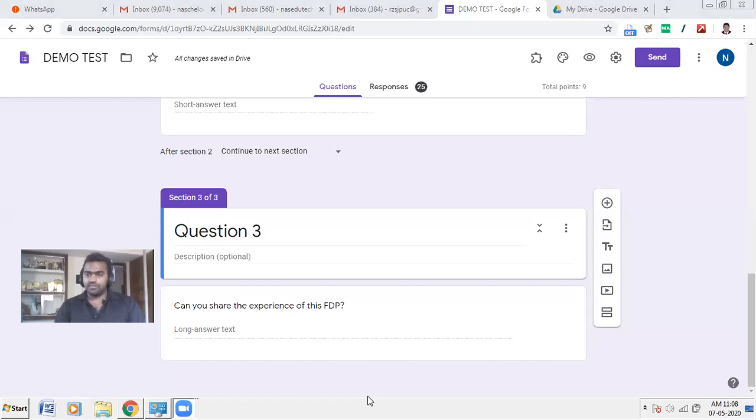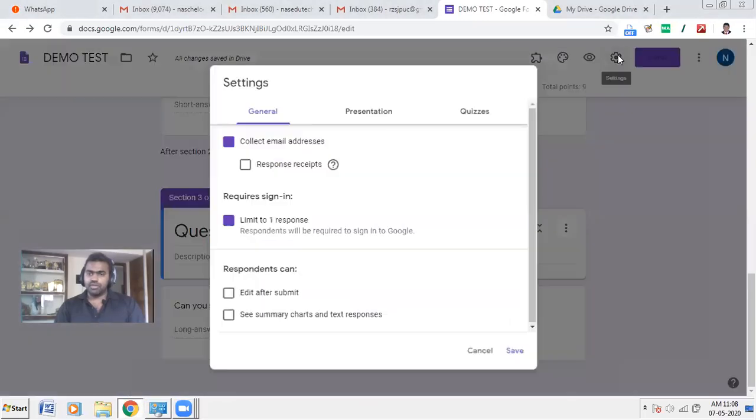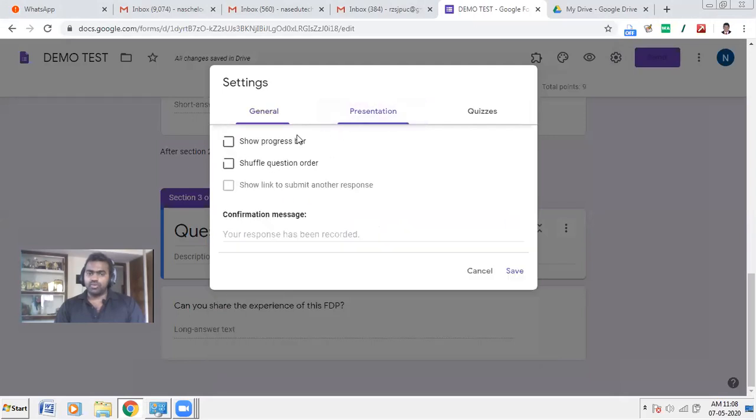Sangeeta Kishore: Sir, how to shuffle questions and answers? Here you have the option. In presentation, you have the option shuffle question order. That is the only possibility. If you have 10 questions, one student will get them in a different order, another student in a different order, etc. Okay, sir. Thank you.